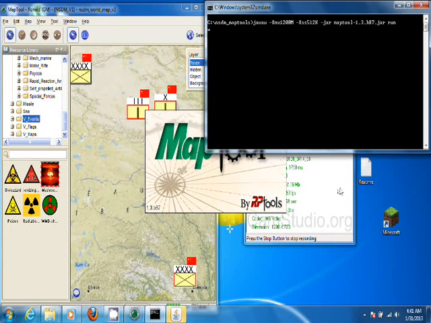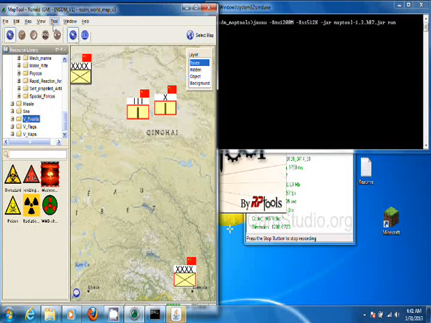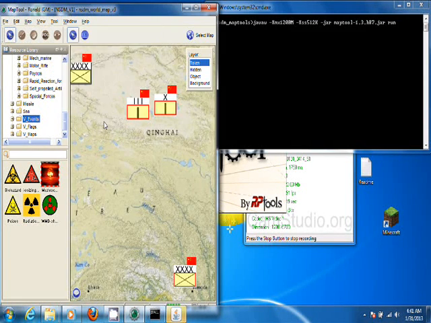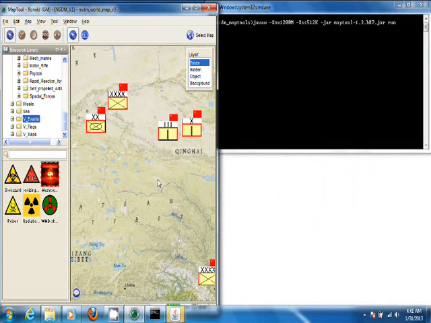And what I want to do is go to Tools, Lock Player Movement, which means the players will be unable to move tokens whether they own them or not.